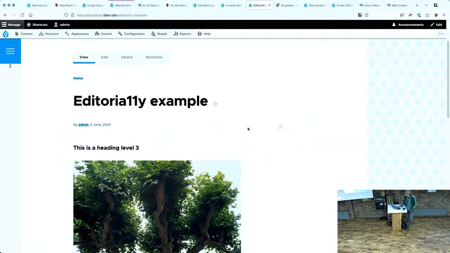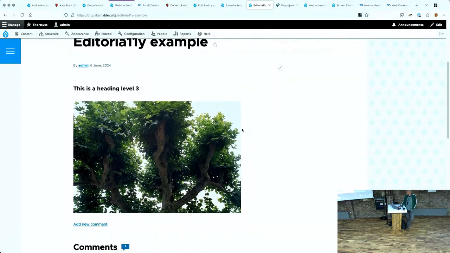Well, anyways, same for the image. If the image does not have an alternative text, then it will give a comment here. And in the right corner, where I'm standing now, there's a small box with more explanation and also an outline.